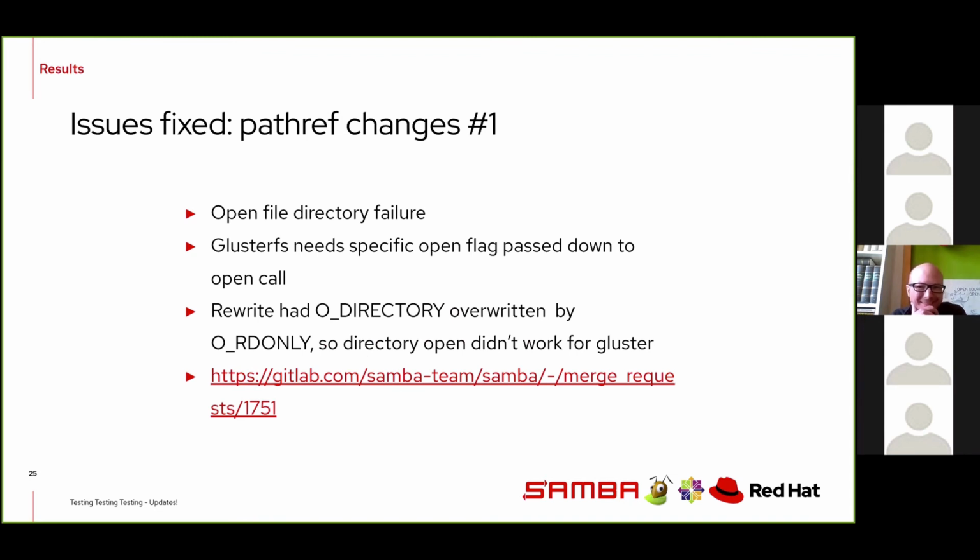So the first of the fixes which were identified by pathref, we had open file and directory failures. Gluster has different open calls for files and directories, and to identify which call to use, it looks for the O_DIRECTORY flag set in the open call. Now, there was a bug in this case where the O_DIRECTORY flag was overwritten by the O_RDONLY flag. So this was identified by Ralph and fixed upstream.